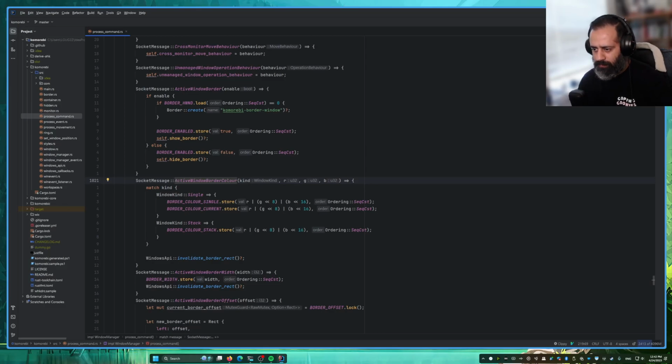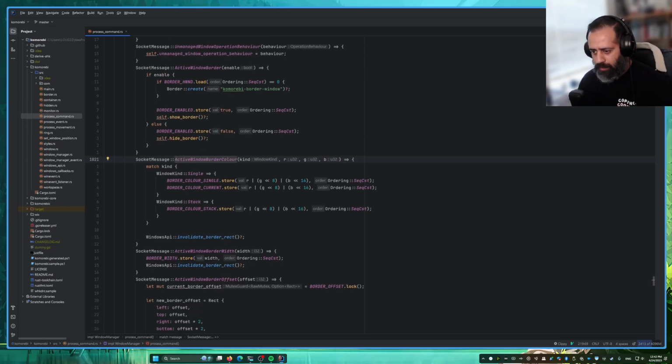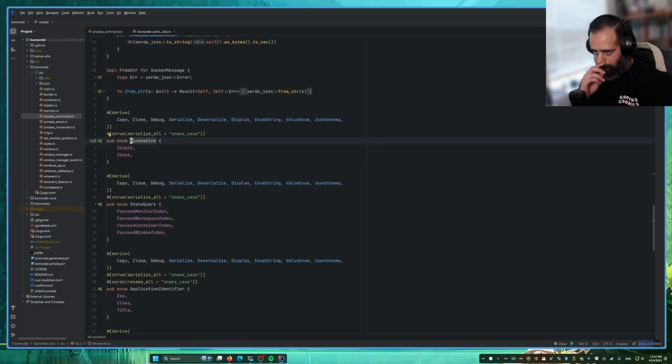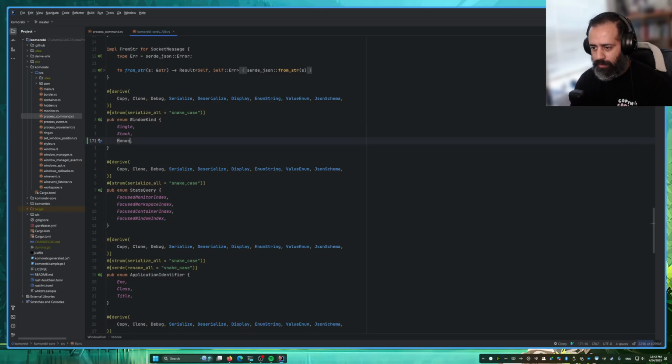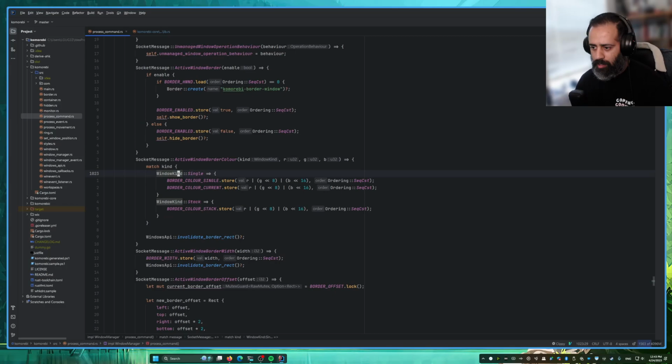Right, so here we are, active window border color, and we have window kind, which gets passed here. So let's take a look inside window kind. This is an enum which so far contains single and stack. So why don't we add monocle here, because we know we're going to need that. And let's head back here.